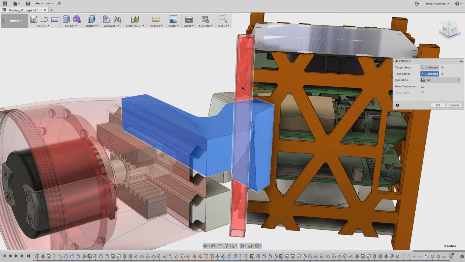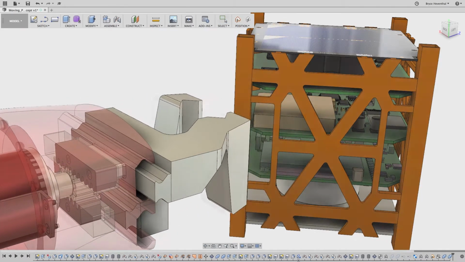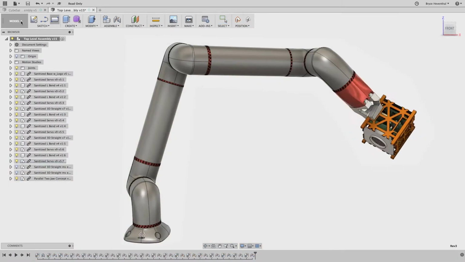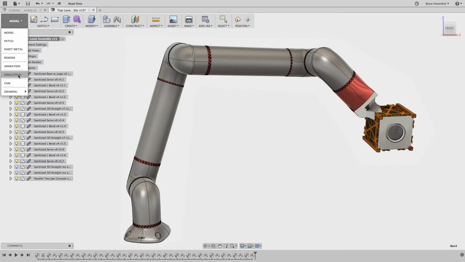Using that data inside Fusion, the soft jaws on the robot can be modified to fit the frame as it was designed inside Inventor. Follow-on work can now be done as well to test out the design.